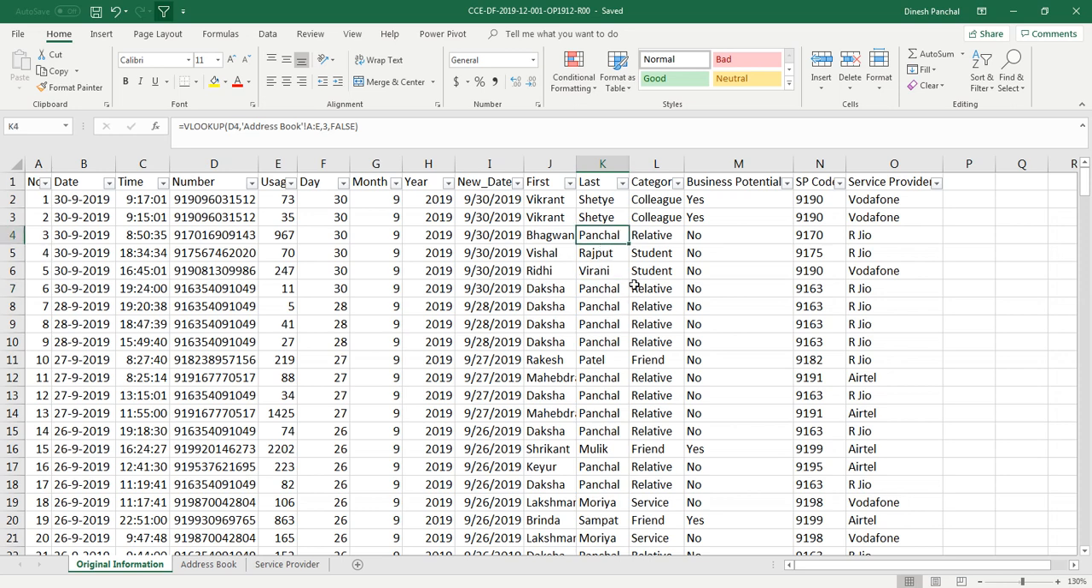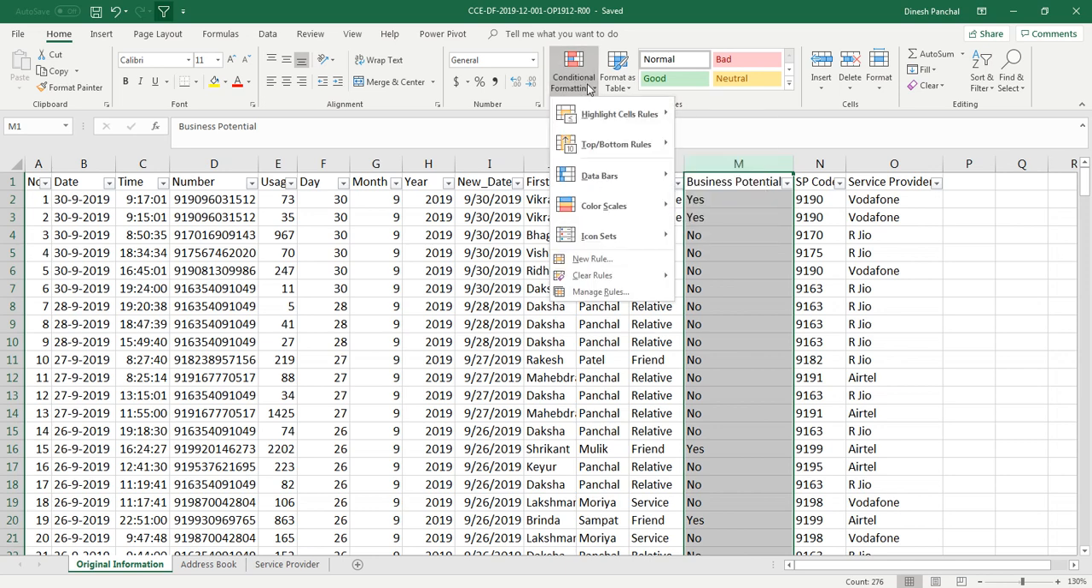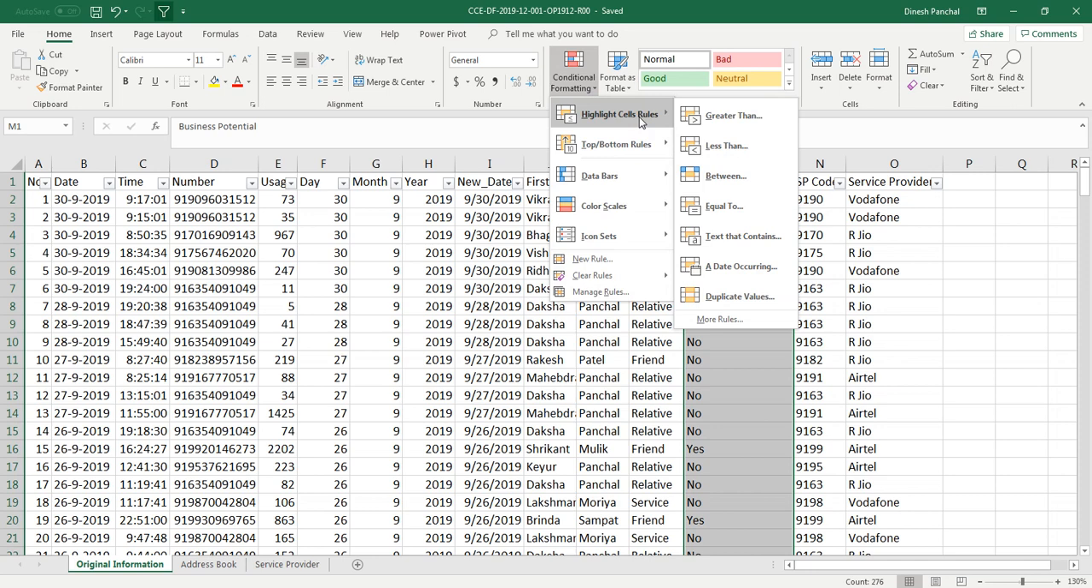So for that, we'll use the first feature called conditional formatting, which is available in the Home tab. Here, conditional formatting. Select the column M. To select the column M, you have to click on the character M here, which is going to select all the information in the column M. Go to the conditional formatting. There are multiple options. So we'll select the first one, highlight cells rules.